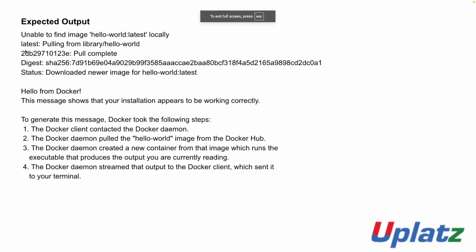It's like that. Unable to find image hello-world:latest locally, latest: pulling from library/hello-world. Hello from Docker! This message shows that your installation appears to be working correctly. To generate this message, Docker took the following steps. The Docker client contacted the Docker daemon.